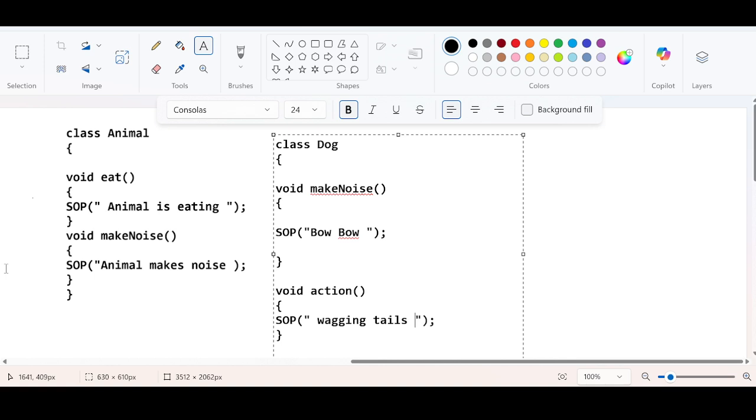Now when you give this piece of code to the compiler, it will check. You have the makeNoise method in the animal class, and the makeNoise method is also there in the dog class. So there are two identical methods. The moment you use the extends keyword, you are using the same method name in the child class. So technically this method is called the override method.